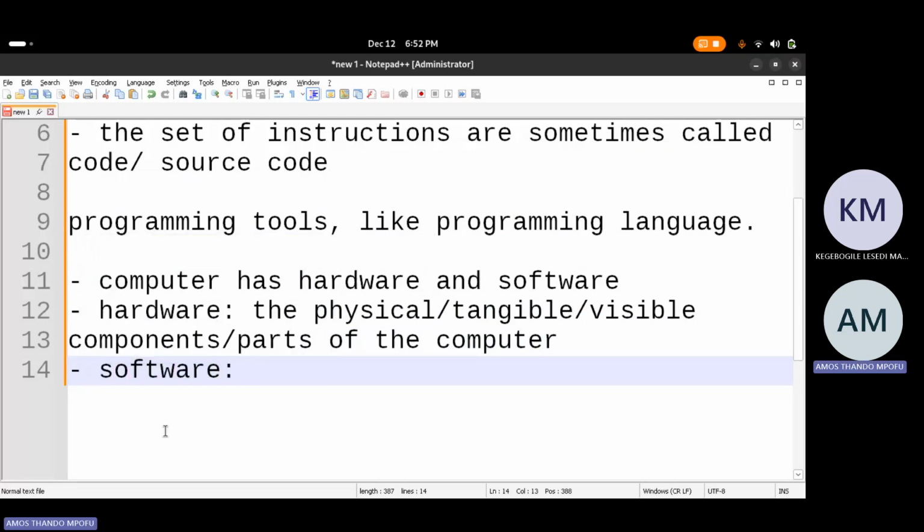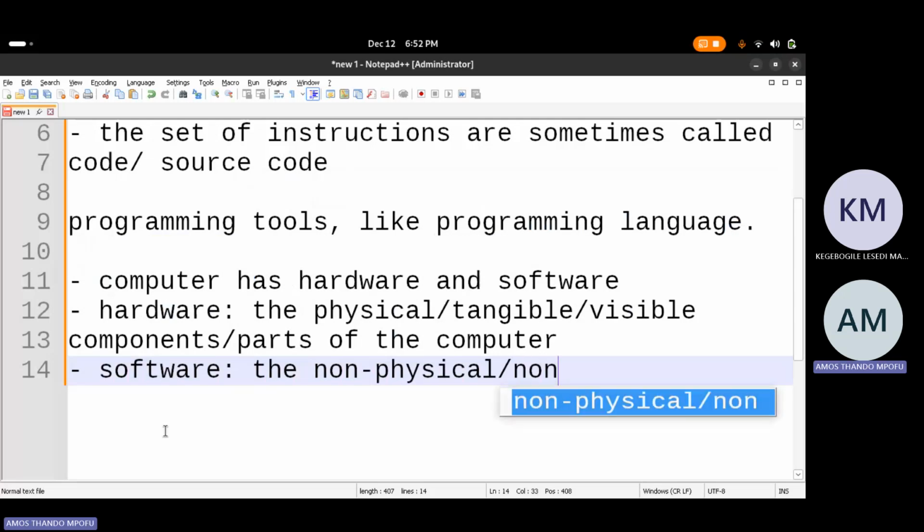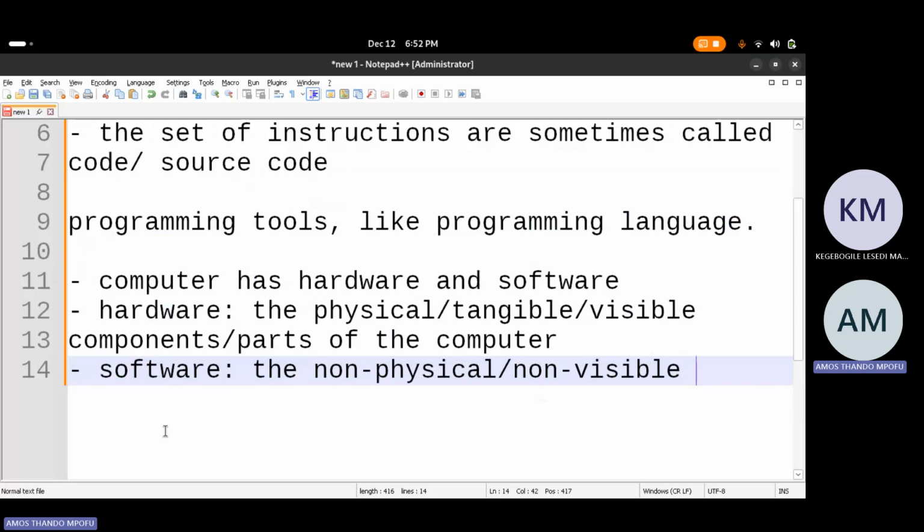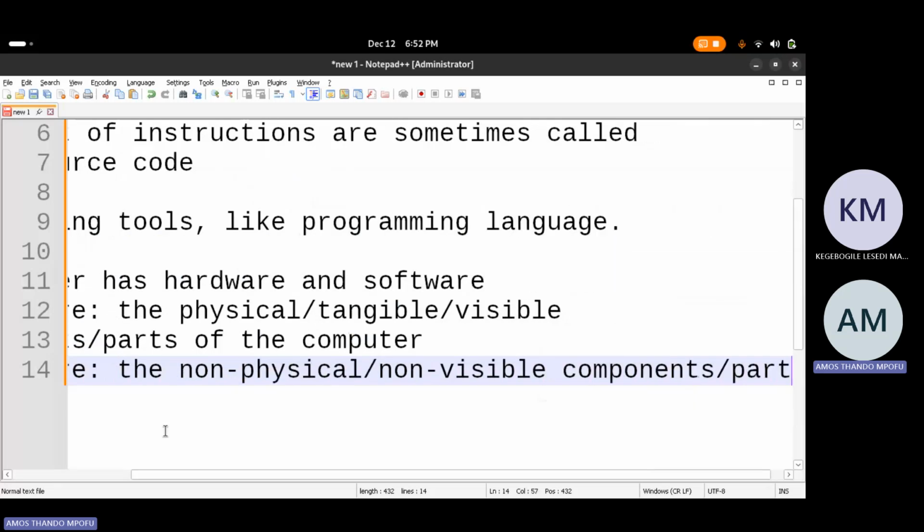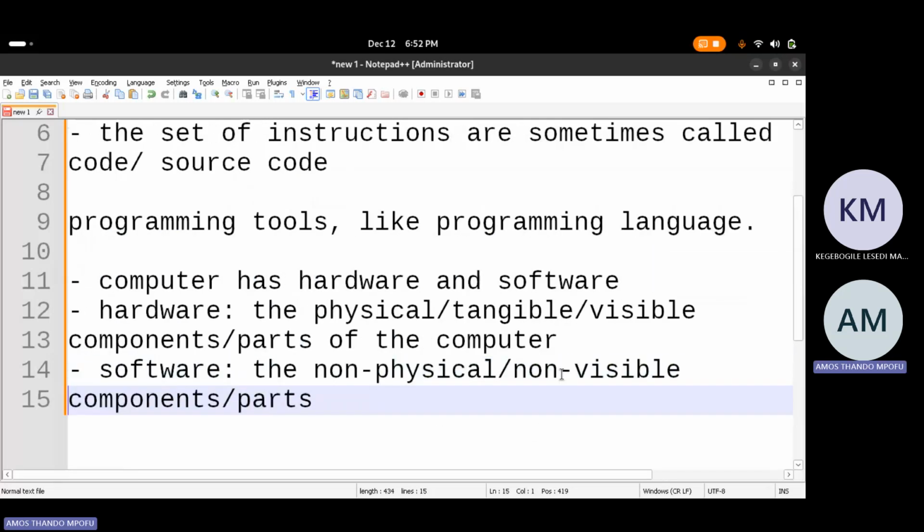So software is the non-physical, or intangible, or non-visible components or parts of the computer. These are the non-physical components or parts of the computer.